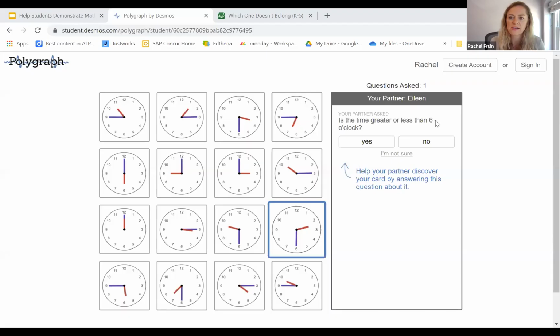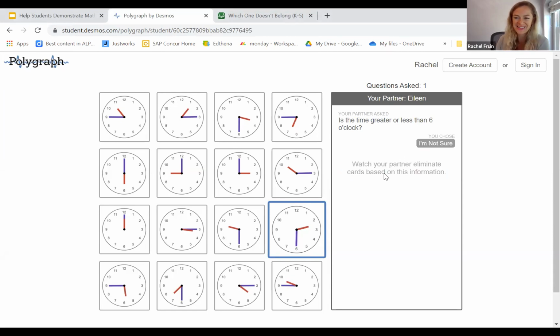Okay, so I have 3 buttons. I'll screen share so that you can see. So if you say, is the time greater or less than 6 o'clock? Yes, no, or I'm not sure. I'm going to click I'm not sure because I don't know if you mean greater or less than. Oh, yeah, because I can only... Oh, gotcha. Because you can only answer yes or no. Yeah.